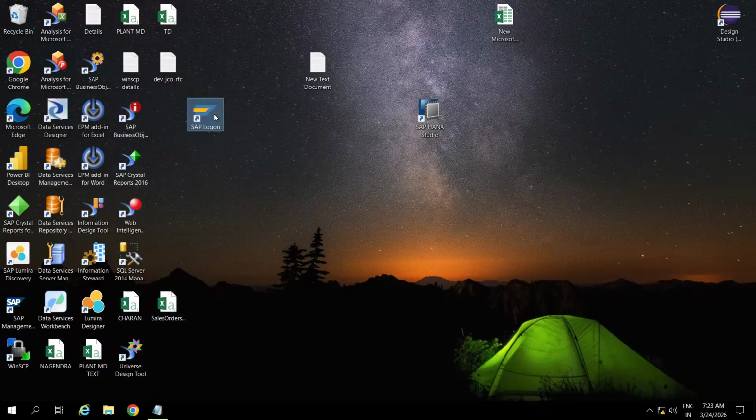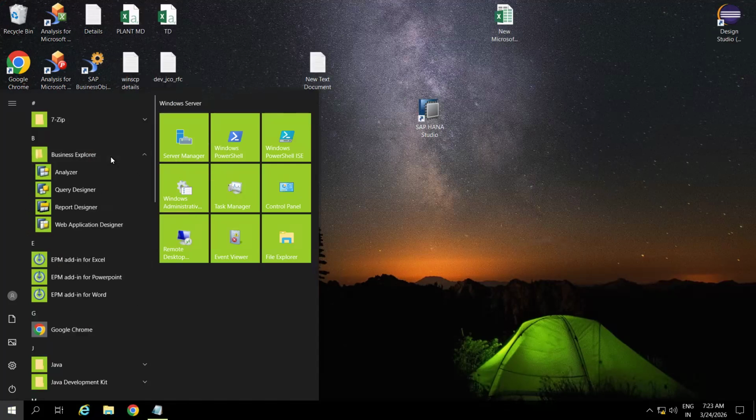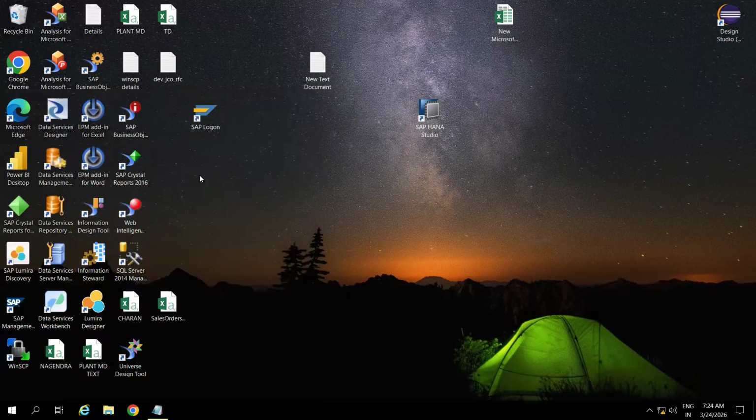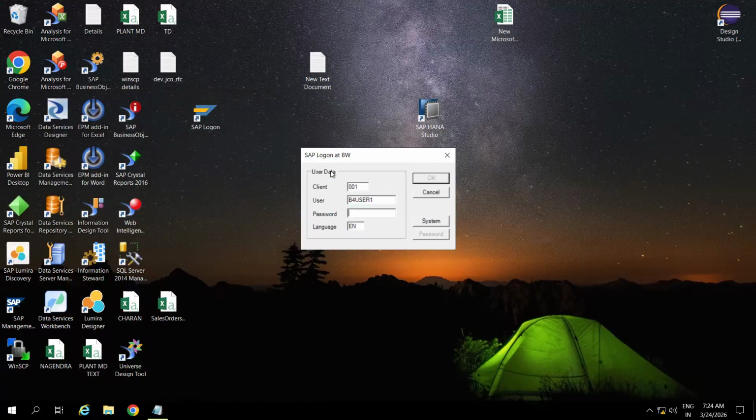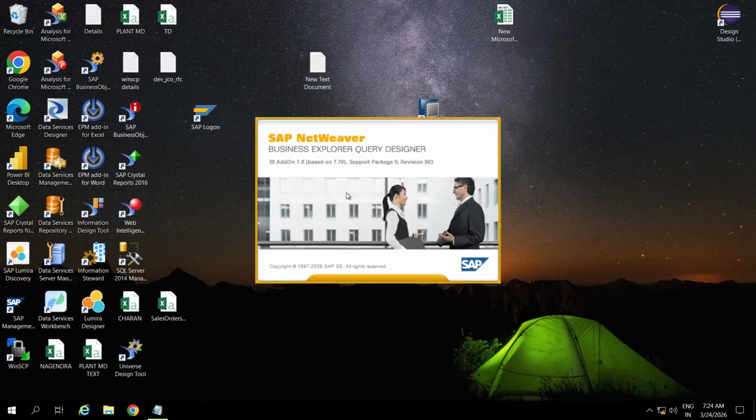We'll see an example in the system itself. Open the Bex query, go to Business Explorer. So I click on Windows Explorer Start and click on Query Designer and click on BW System. Enter our password. Meanwhile, let me log in to the BW System as well.